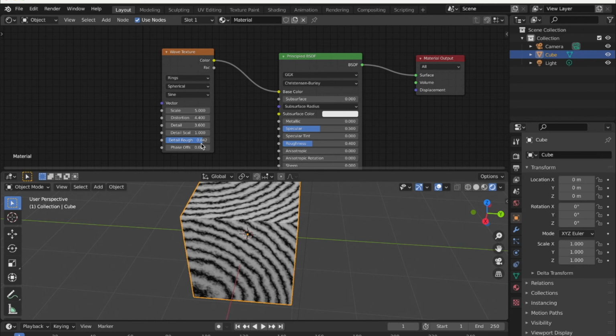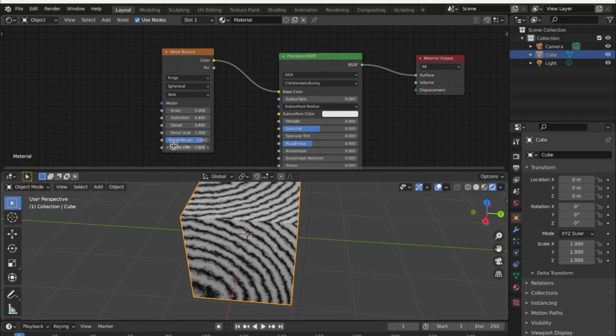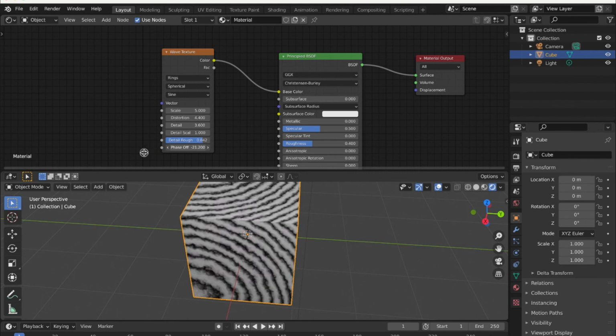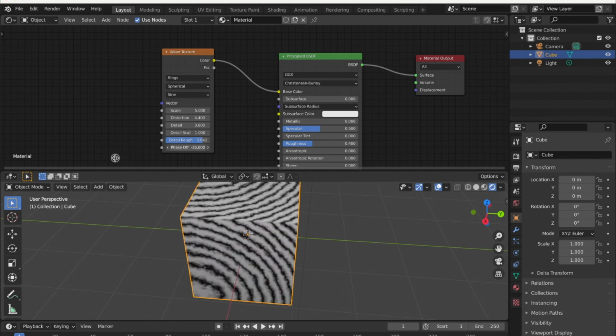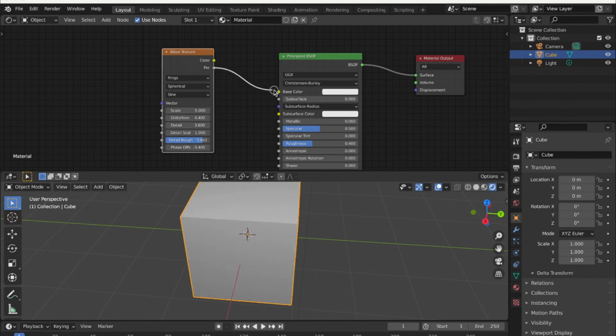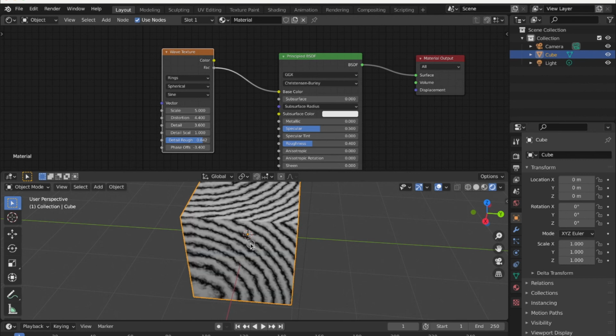All right, detail roughness can add some roughness to those details. Phase offset, and that of course is where you can now animate this actual texture. All right, so yeah, that's pretty straightforward, pretty cool. There's your wave texture in Blender.